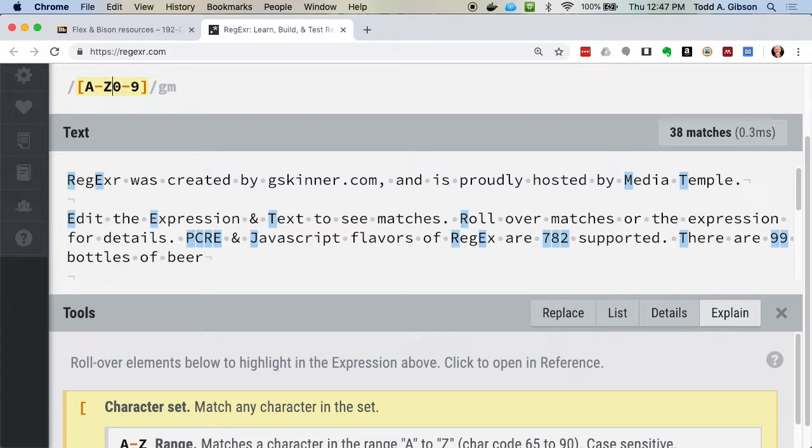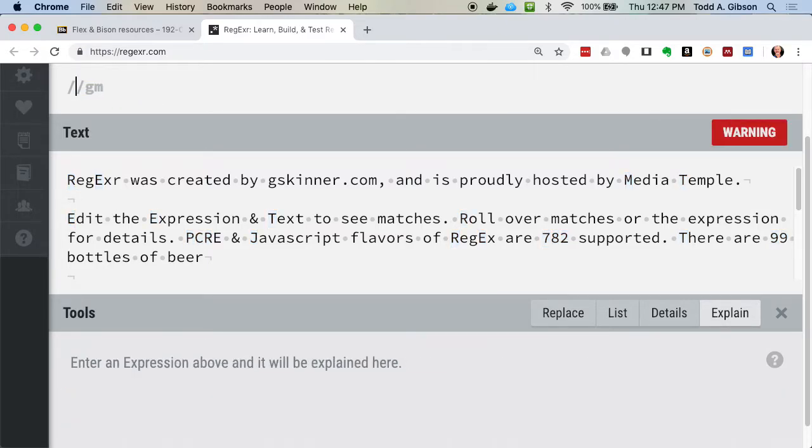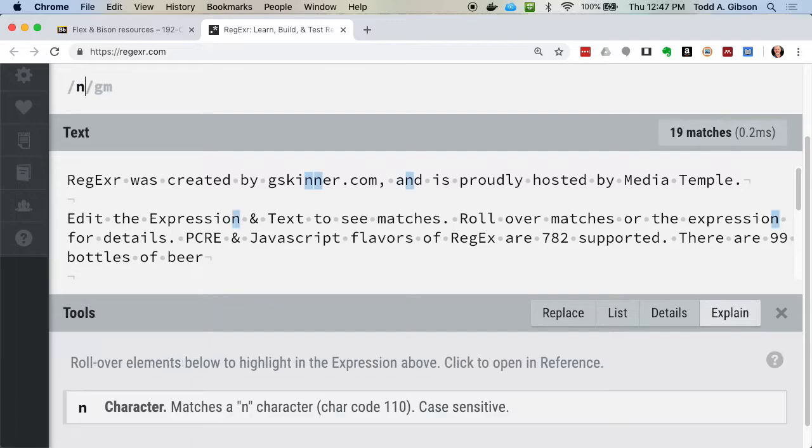So these are all single character matches. I can modify, let me take that away. That matches any single letter N. What if I wanted to match one or more letter N's? Then I'd put a plus in front of it. That means one or more of the previous character.